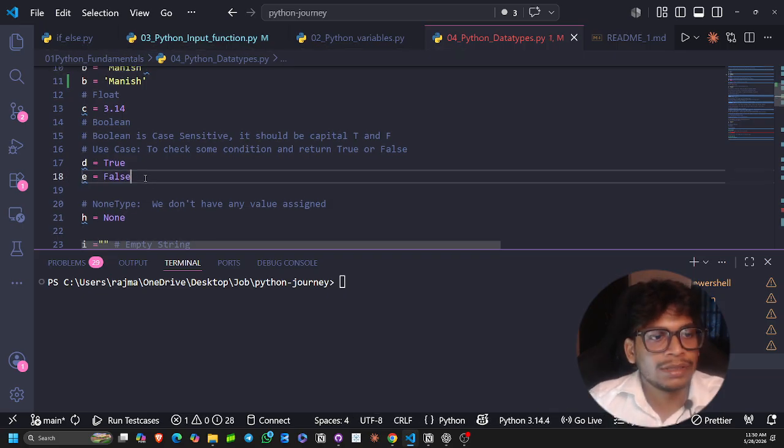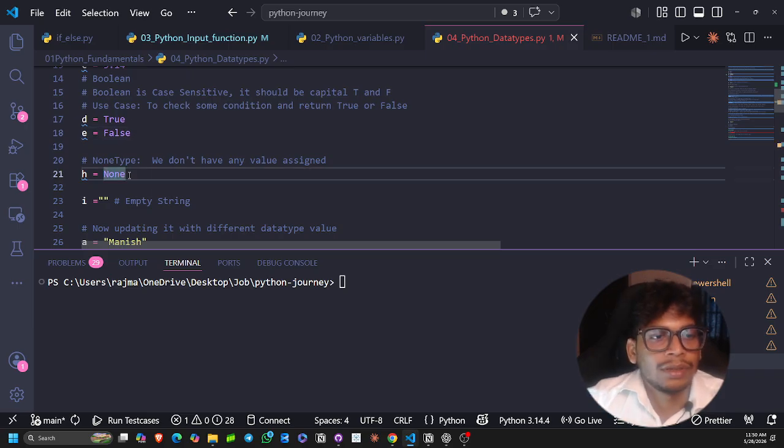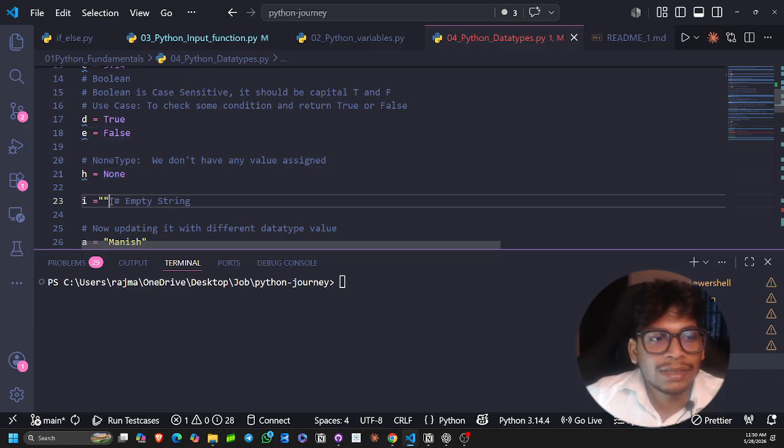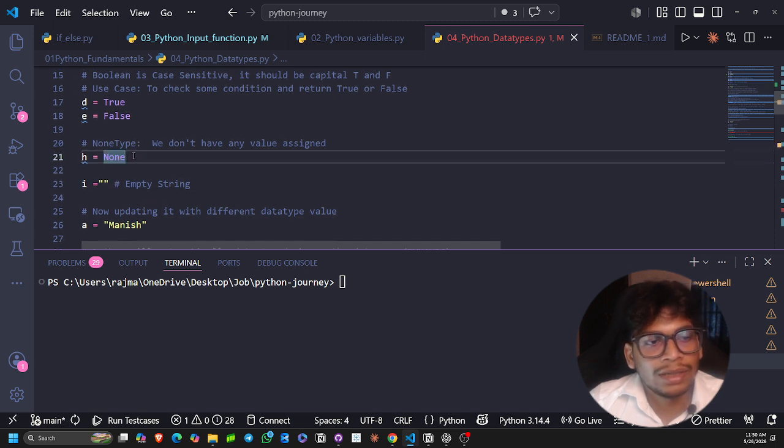Okay, so this is Boolean, and then comes none type, where the variable doesn't have any type of data. It is none type, no other type, only none. It doesn't have any data type. Then it's none, H equals none. Sometimes we get confused that if H is equal to none, then it's none type.